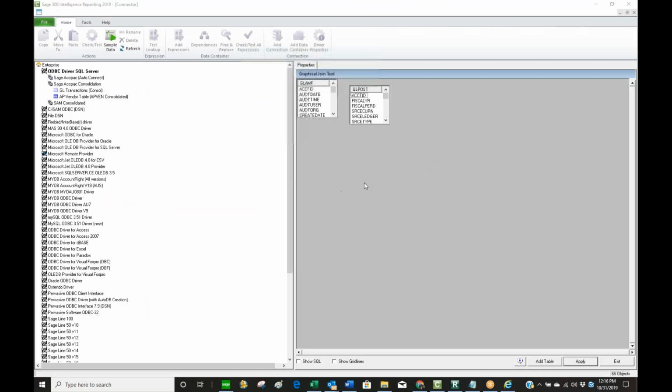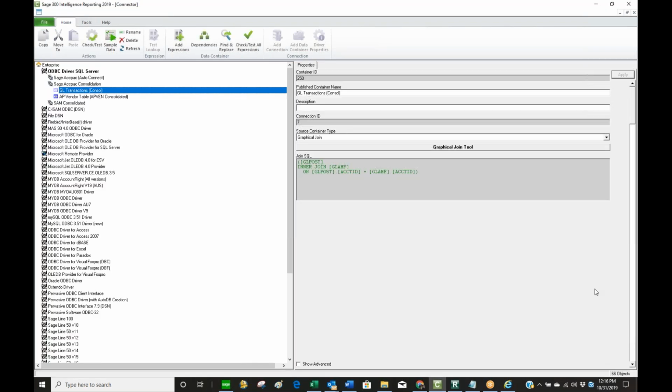Now I'm going to maximize this so you can see it. I'm going to grab this table and move it, because I always link from the many to the one. For each account number in the GL, you're going to have many transactions. So GL post is the many, because it's going to have a whole lot of rows that link back to one account. I'm going to link the account ID to the account ID, and hit apply. Now I've got my two tables.